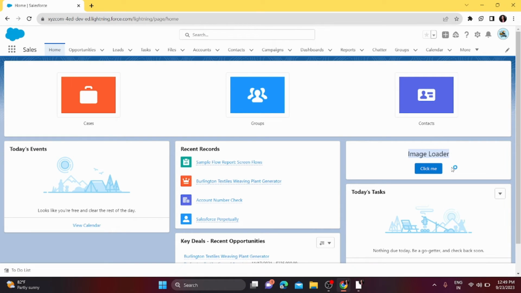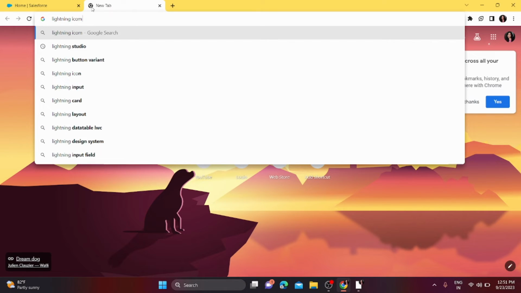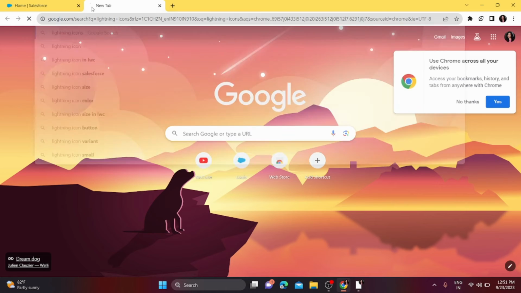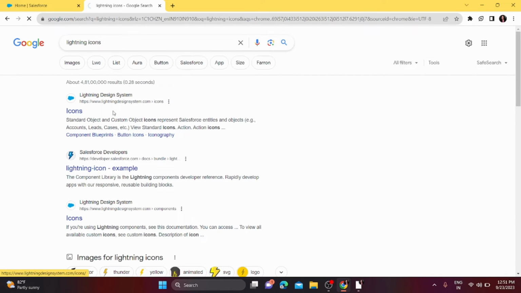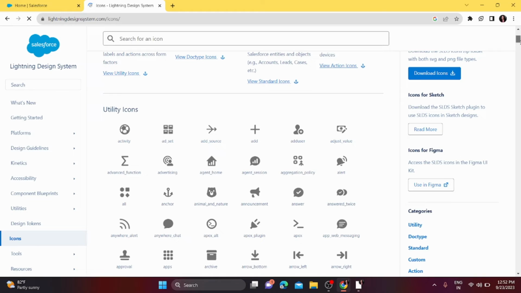So now we have our title and our button. Everything is working fine. We have our image loader here. If we click on it, it will go after 5 seconds. Now we have to show the images instead of this loader. So we are going to search for our icons from SLDS, lightning icons. This is the first link for icons, which is lightning design system. Here we can find n number of icons. I'm going to choose from utility itself. I'll choose activity.